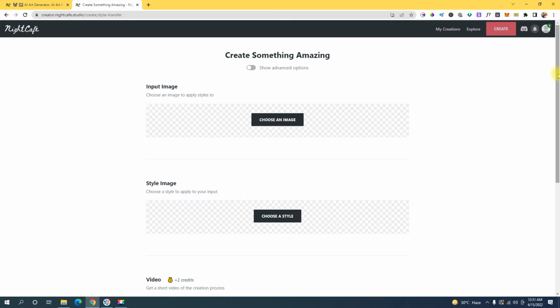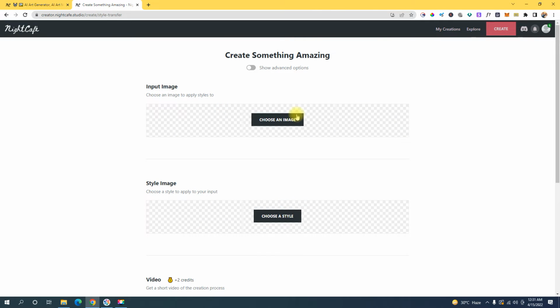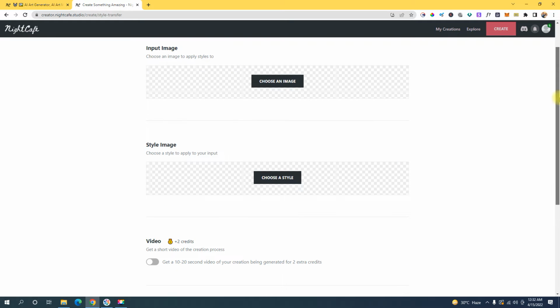All right, so once we do that, we'll now have an option to add our image, and also to add our style image. So let me explain to you guys what the differences are between these two images that we are going to upload or use, because we can upload our own image, or we can use free royalty images right here that we can use to create our NFT design. All right, so let me demonstrate how this works.